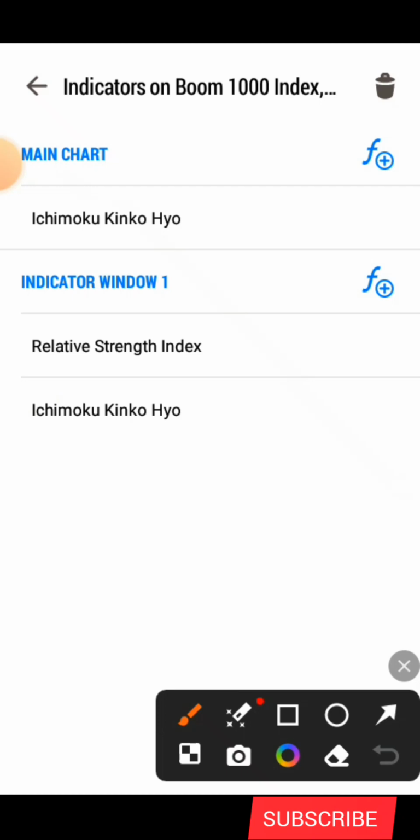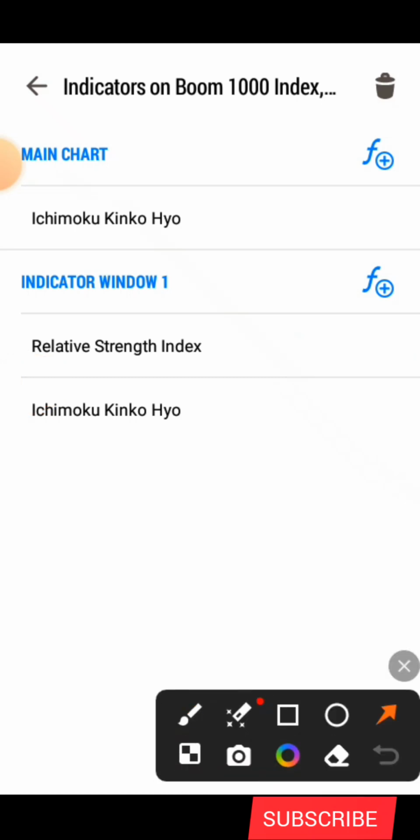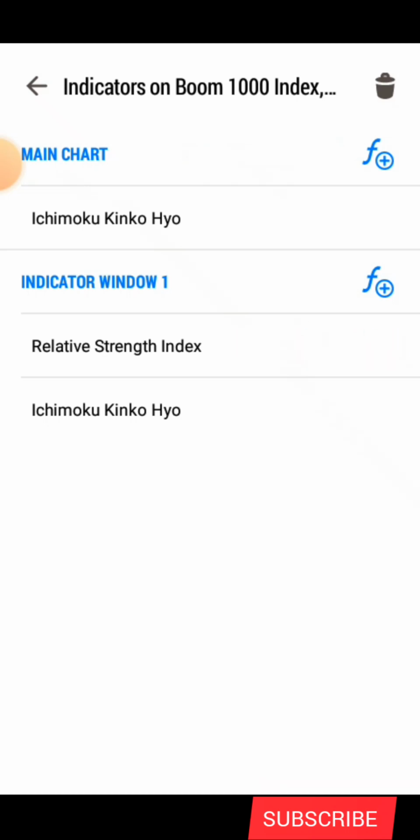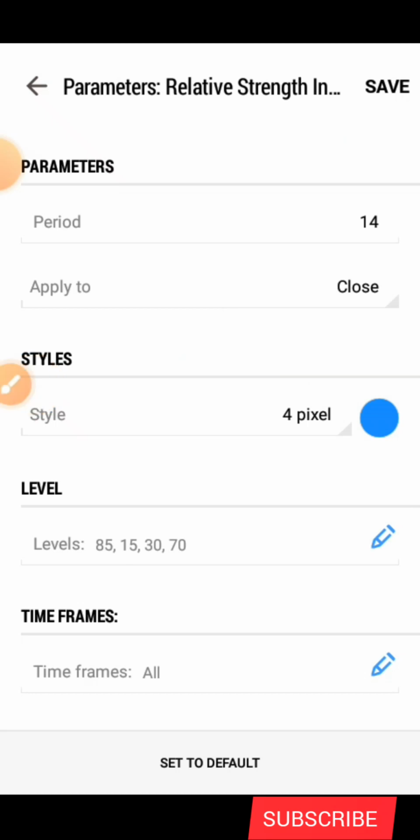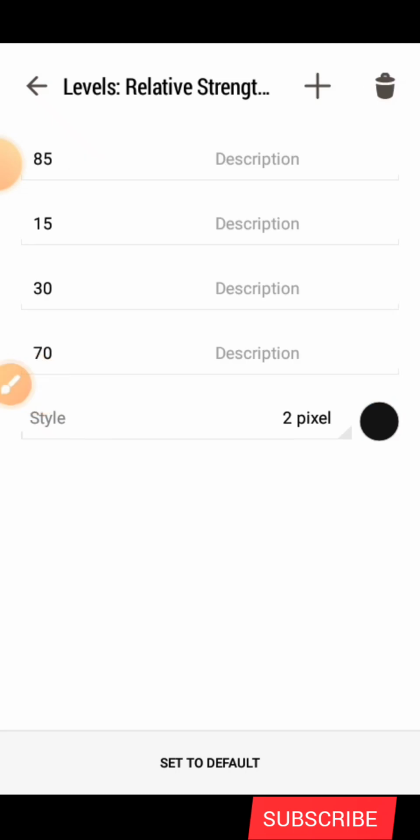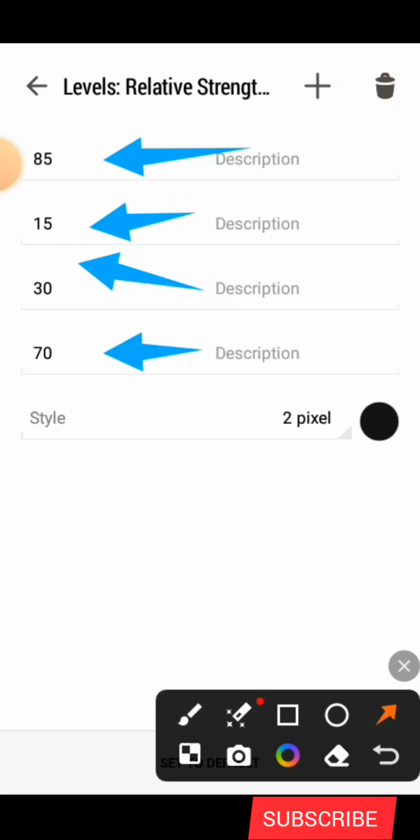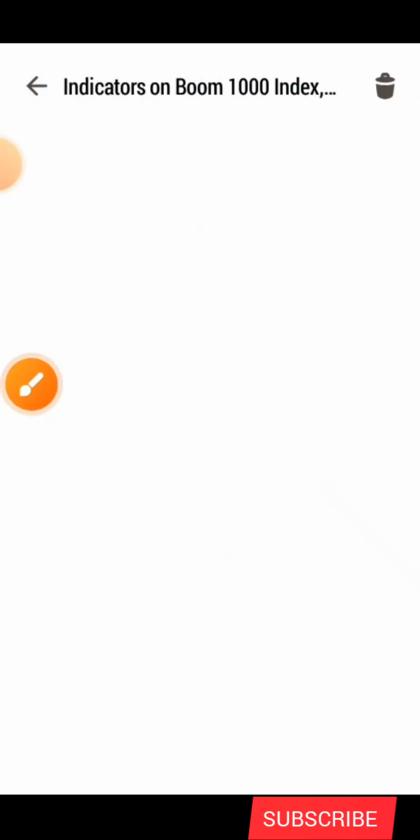Now the next indicator here is the relative strength index, which we are going to be using for our levels. You click on this indicator, then you search for the relative strength index. This is the default setting for the period. The apply to is close, and then for the style, you make it 4 pixel, and you leave the color the way it is. And then for the levels, you are going to add up to 4 levels. These are the settings: it's going to be 85, 15, 30, and 70, sorry, 70. And the pixel is going to be 2. Then you make the color black or any other color of your choice. After that, you go back and then you click on save.